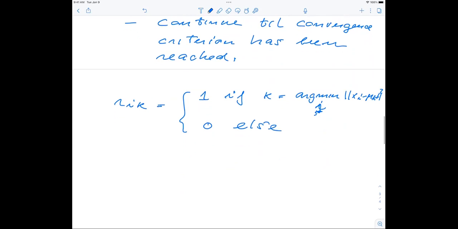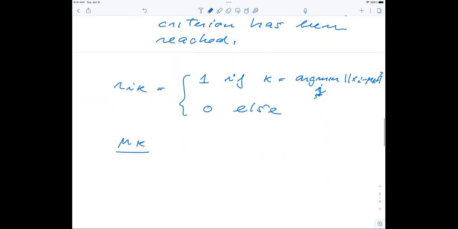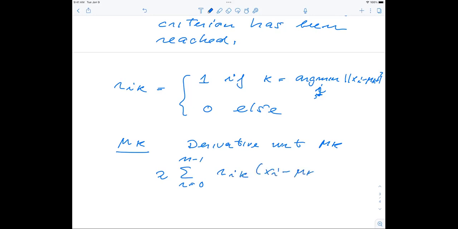The optimization of mu_k when r_ik has been fixed is also pretty easy, because when we look at mu_k, we have a function which is squared with respect to mu_k. So that means that we take the derivative with respect to mu_k and drive the cost function to 0. That means that we get 2 times the sum over i equals 0, and we have picked a specific value of mu_k. That's why we don't have the sum over the k's. And then we simply get r_ik times (x_i minus mu_k), and this has to be equal to 0.